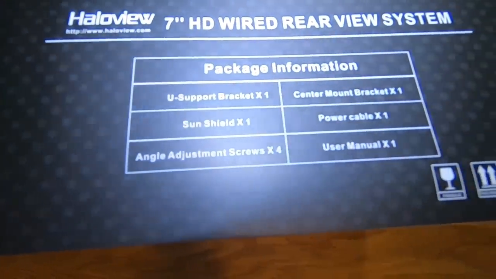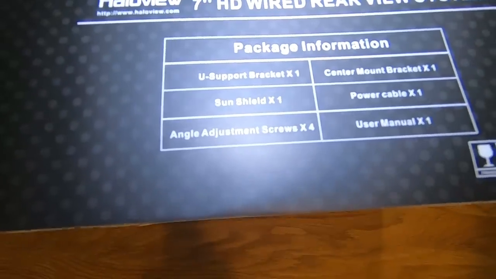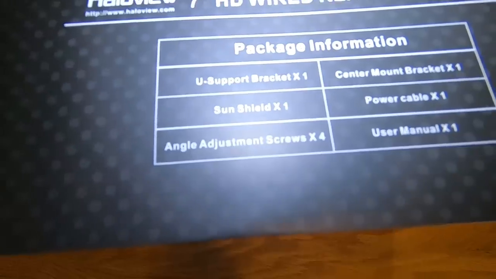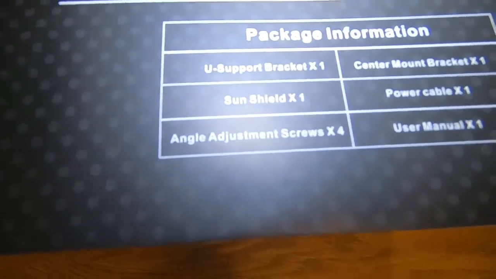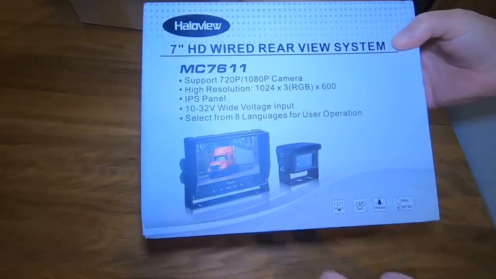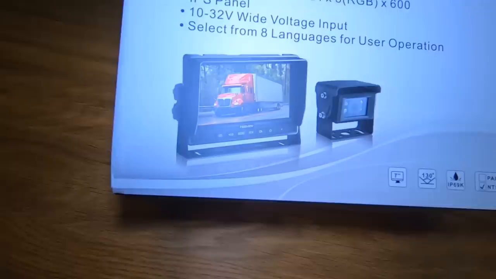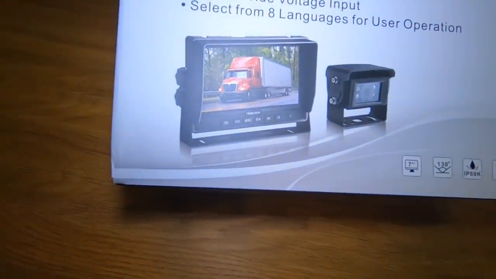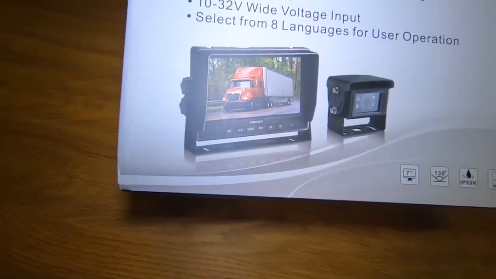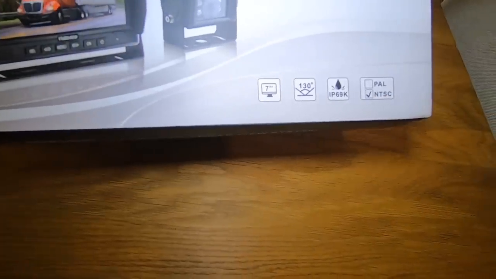I haven't looked at this yet. And I've already got a reversing camera and rear view camera, so I'm not sure what I'm going to do at the moment, but I might just see if I can wire it up and see what it looks like. First of all, let's have a look what's on the front of the box. You get a screen and you get a camera, and as far as I remember, a load of cabling. And I also noticed it's NTSC, so I can't hook it up to my TV.